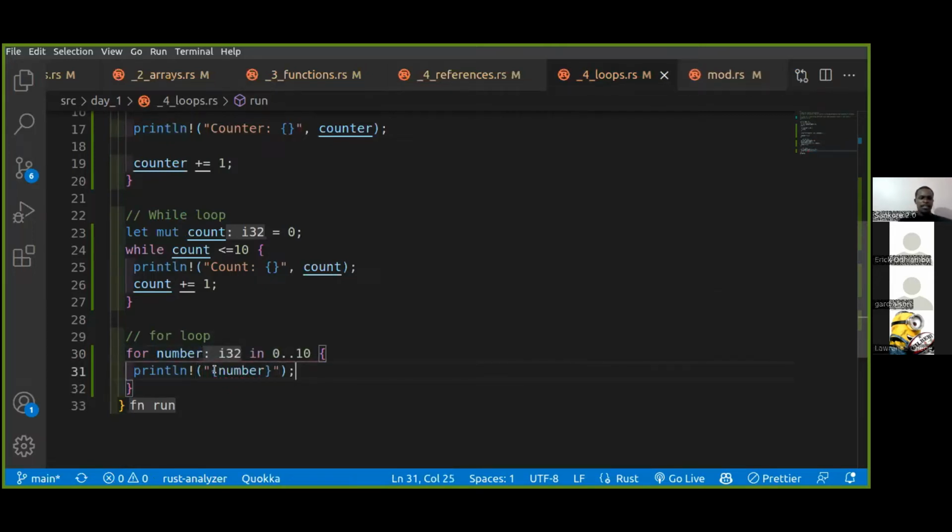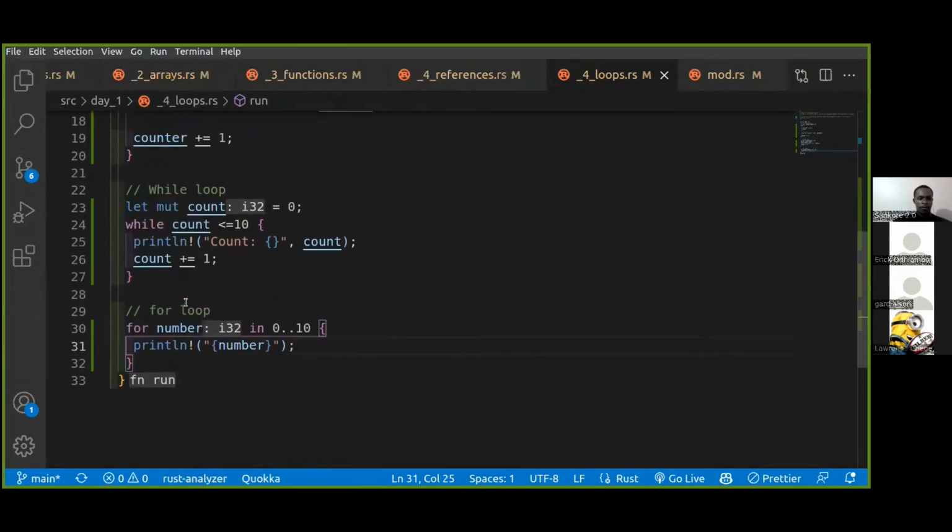Okay, so you realize that this is a bit simplified. You don't have a lot of statements as was with the while loop and the infinite loop above. Right here, it is a bit precise and clean. So for the value of number in a range of 0 to 10, simply print the numbers. So we're going to execute this as well in our terminal.